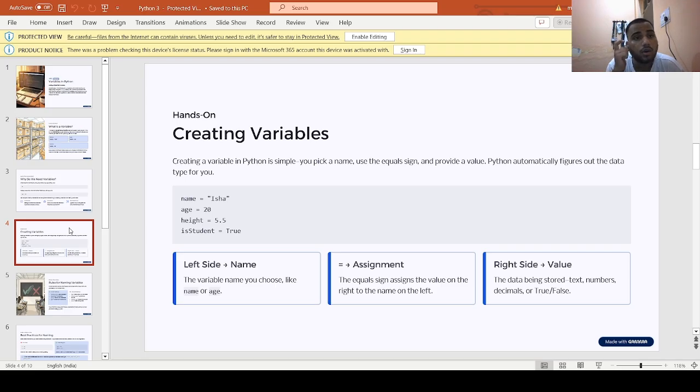Isha is a quantity. So what equal to just did, it made that variable equal to that value which I have given to the system. Right side, see this. Right side equals to value. The data being stored can be text, number, decimal or true and false. So let's move to the next slide.